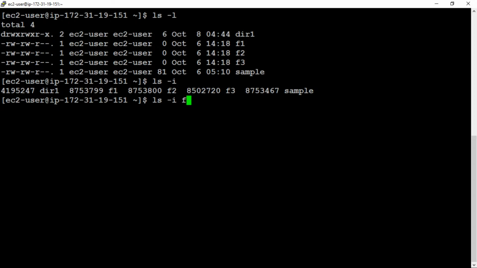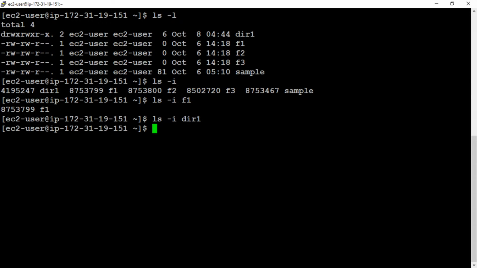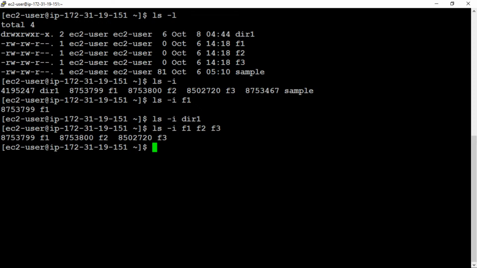I can just provide a file name or a directory name, let's say dir1. Now it's an empty directory, else it will provide me the inode number for all files and directories inside this. With ls -i I can provide multiple arguments separated by space. Since all these files are starting with the same character f, I can also provide f star, giving me the inode numbers for all the files starting with f.